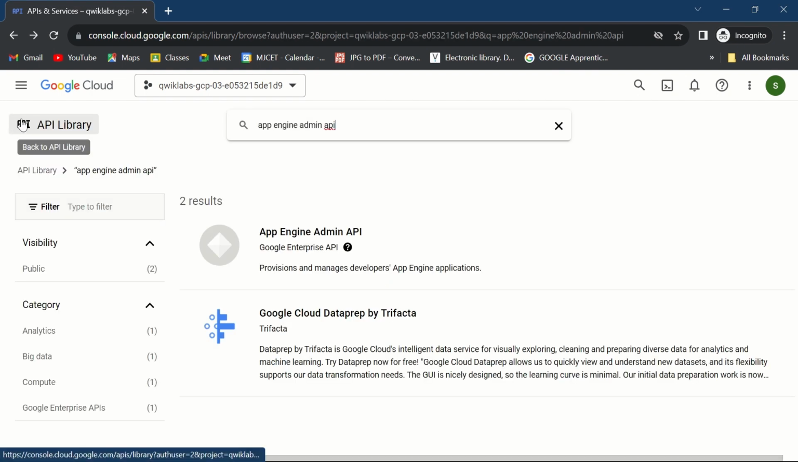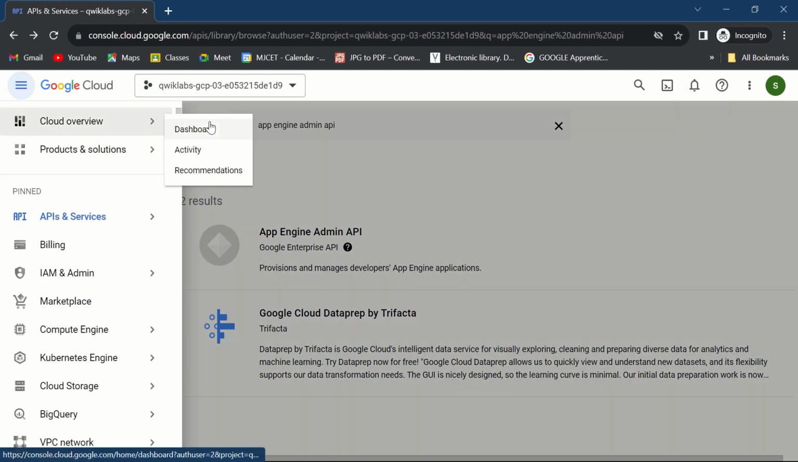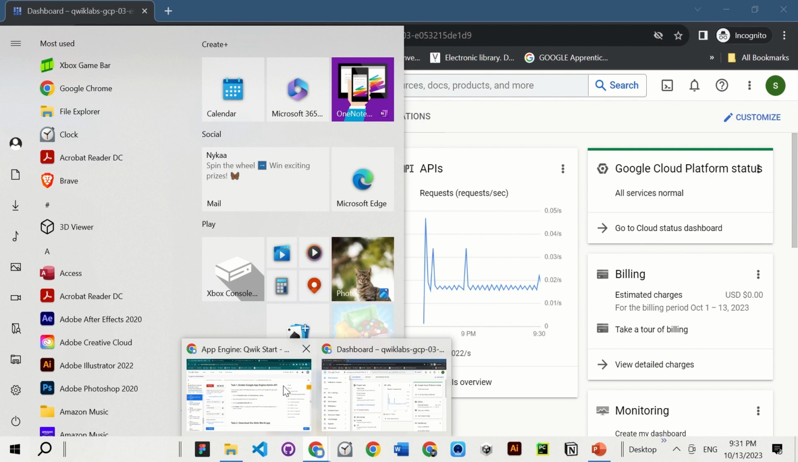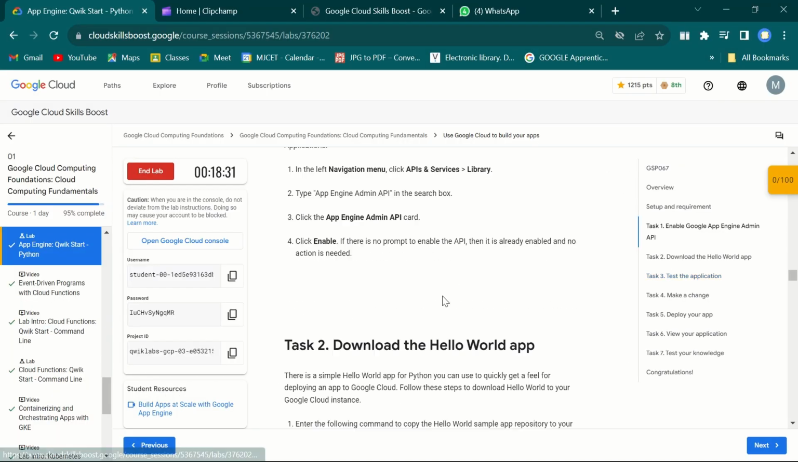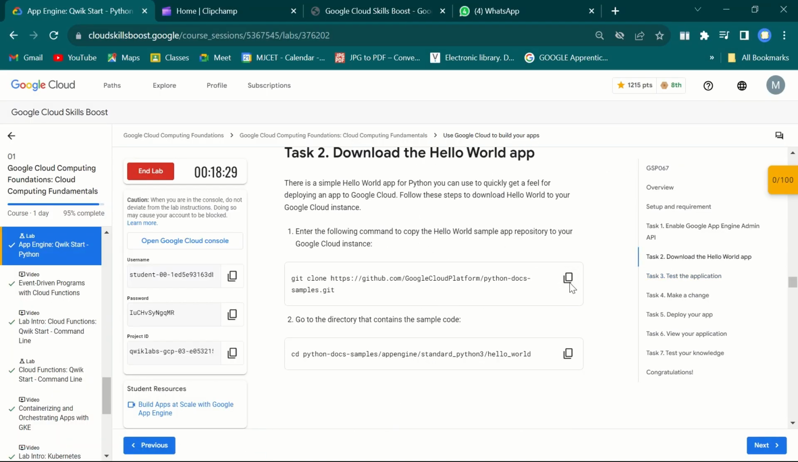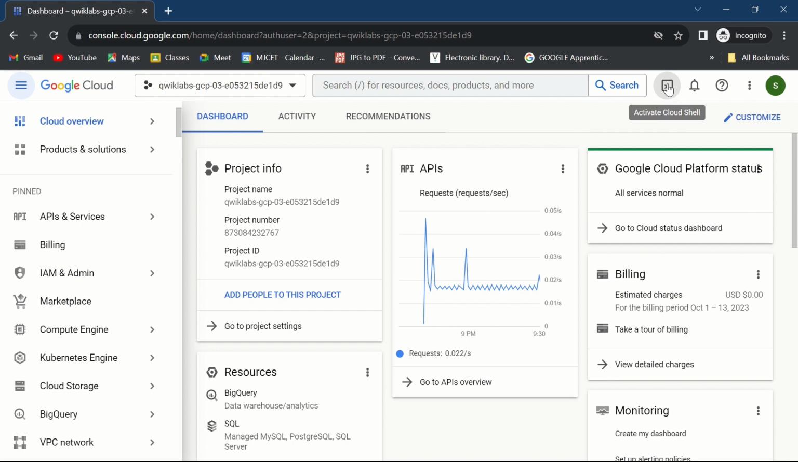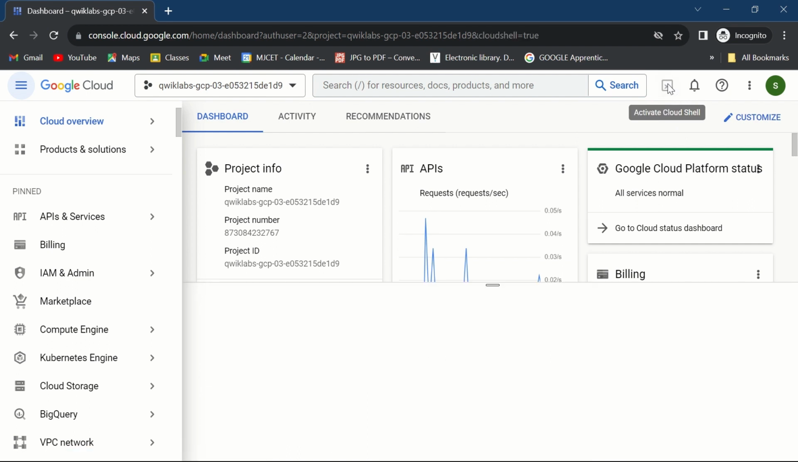Let's go back to our dashboard. What is our next task? Download the Hello World app. We are going to use the command line interface, using the git clone command. From GitHub, we are going to download a sample application, that is the Hello World app. Activate your Cloud Shell by going to the right corner and activating it.